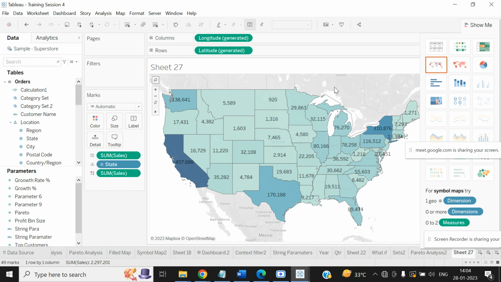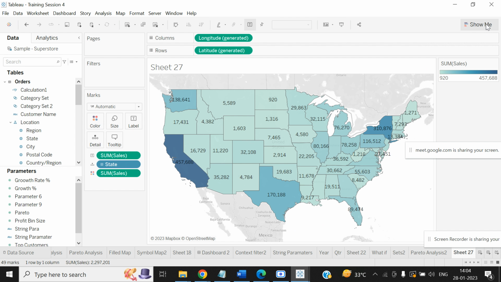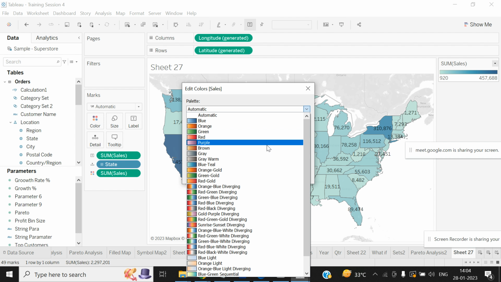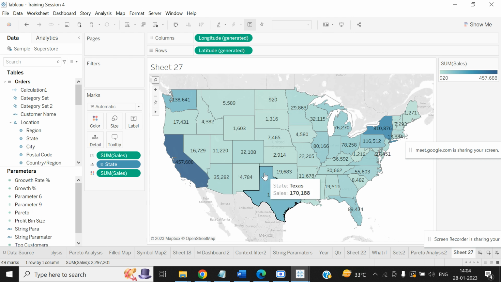Okay, and if you want to customize, let's say अगर sales 1000 के नीचे है तो it should be red, अगर 1000 के ऊपर है तो it should be yellow, और अगर 3000 के ऊपर है then it should be green. So one option is you can do it from here, edit color, conditional formatting you can do from here, but we will do it using a calculated field.